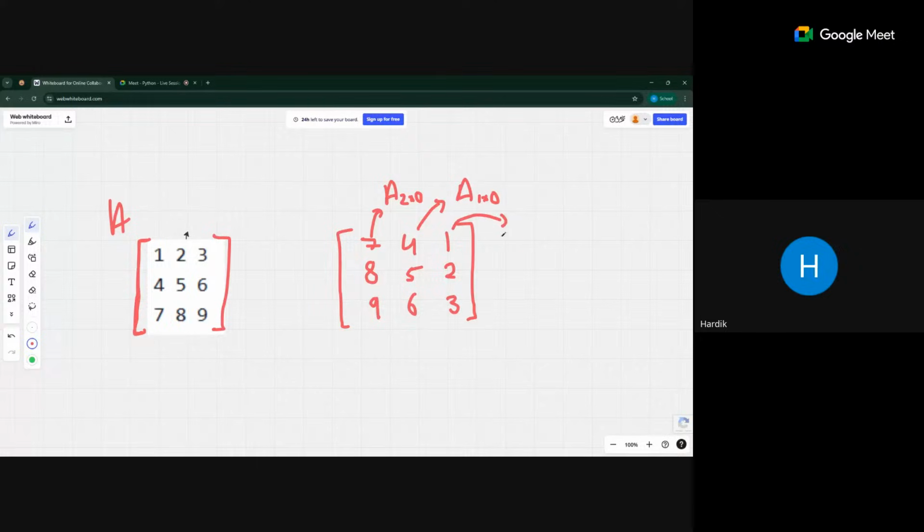And this third element, it is A[0][0]. Okay, then what about this 8? It is A[2][1]. And this one? A[1][1]. And this one? A[0][1]. So there is a pattern here.